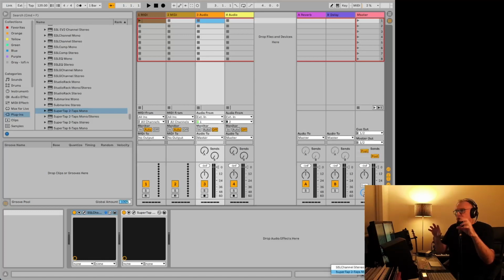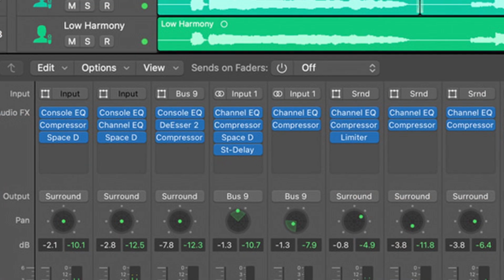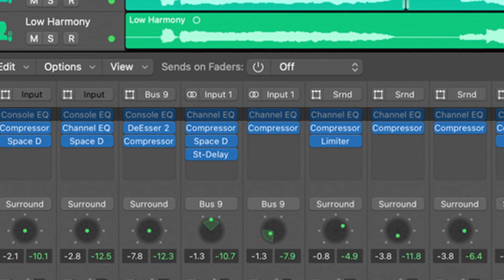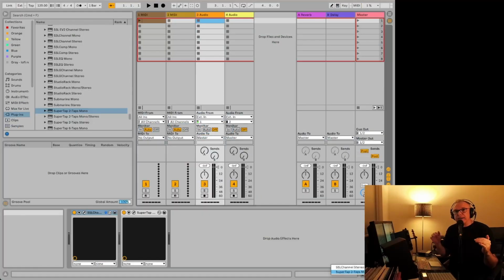It would be nice to have sort of an overview of your plugins on every track. Something like they have on Logic Pro and I think a few other DAWs as well, where you could select an EQ plugin on every track and then bypass all of them all at once and bring them all back in at the same time.